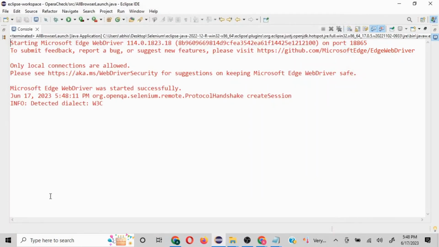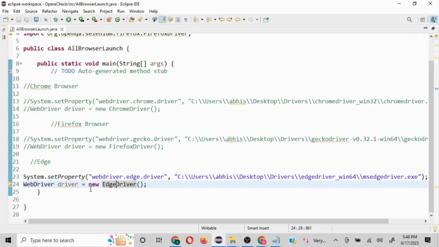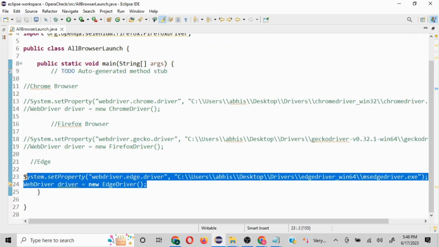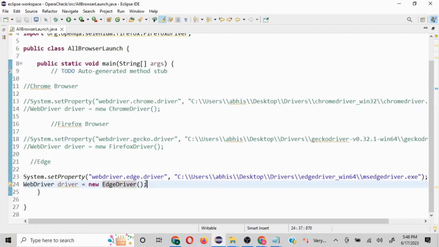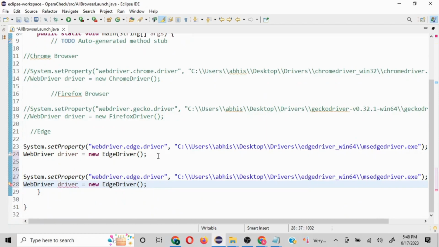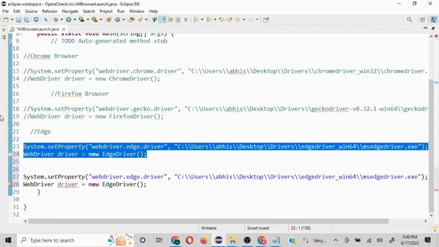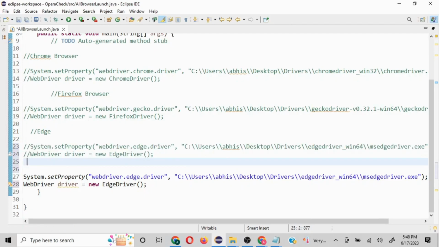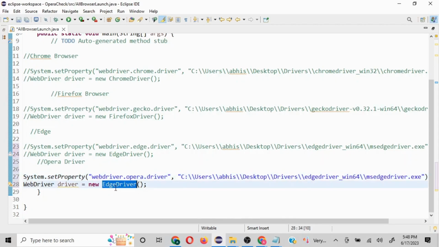Now similar thing we are going to repeat for Opera driver as well. So I'll copy this and paste it down here, and let me scroll up and comment these lines out, and here I'll mention Opera driver. Now in case of Opera, as you can guess, this is going to change to webdriver.opera.driver, and instead of EdgeDriver, here it is going to be OperaDriver.